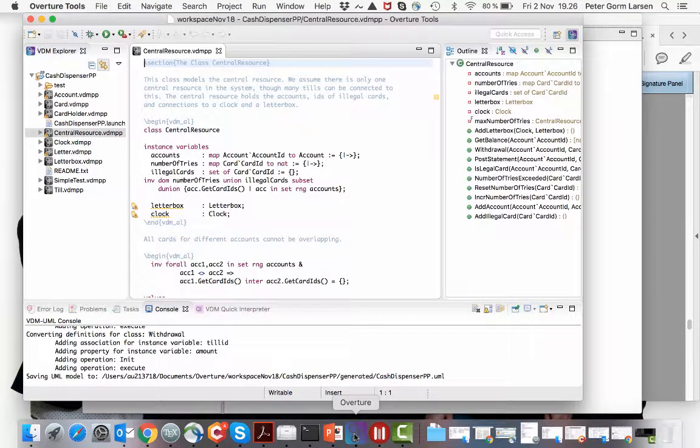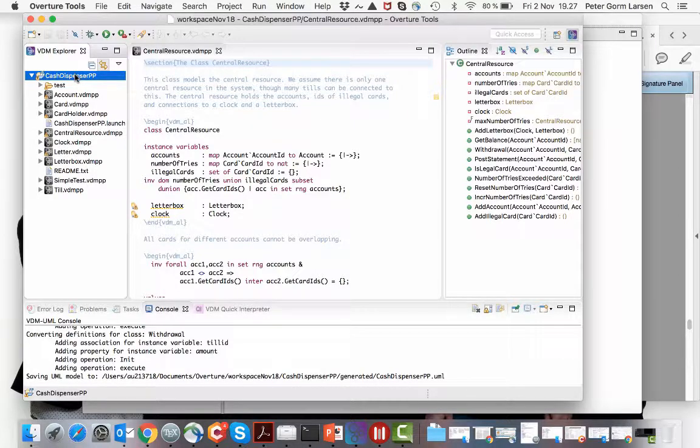This is Peter Larsen, and with this small video I'd like to show you how you produce a UML class diagram from a VDM++ model. Here we have the cash dispenser example that I have imported from the Overture examples.